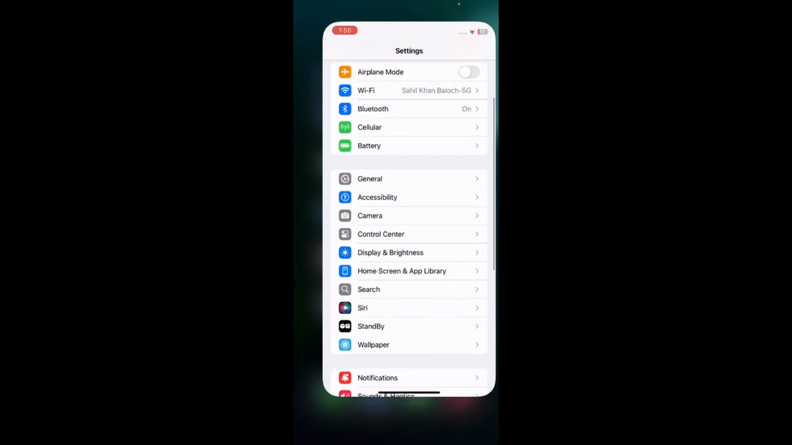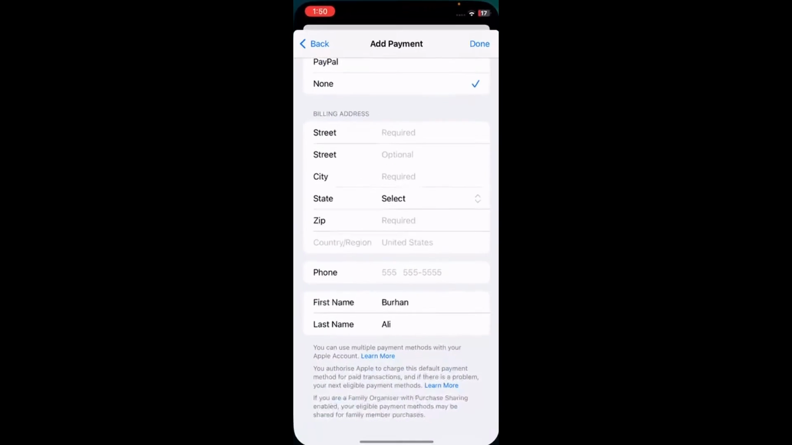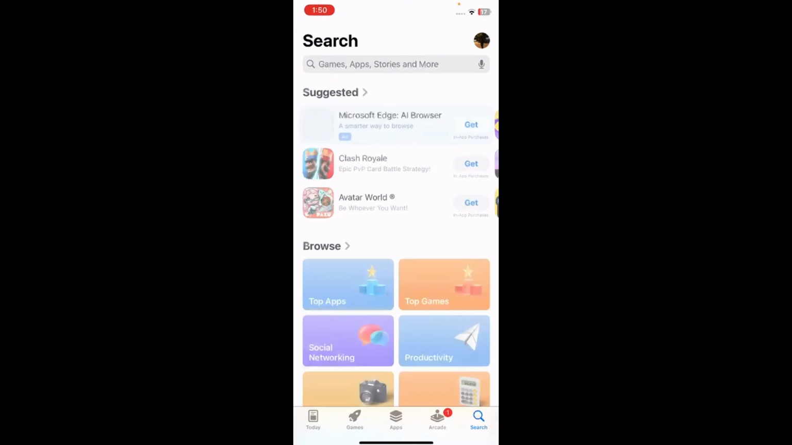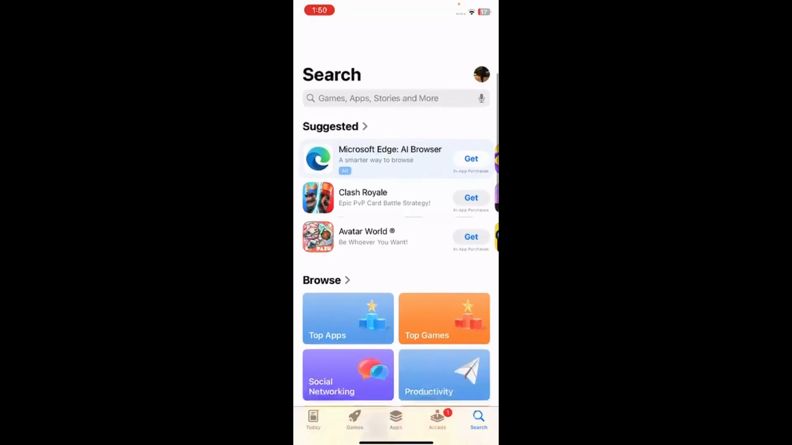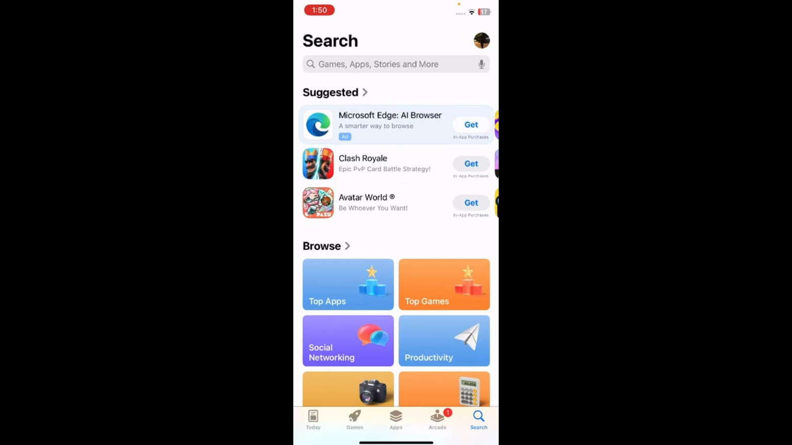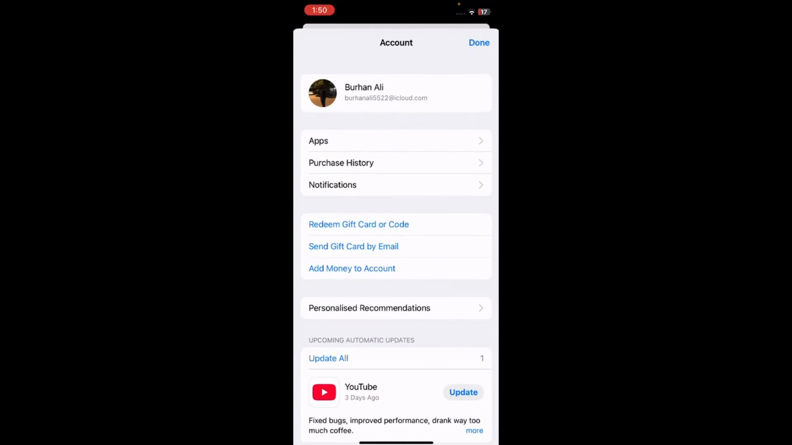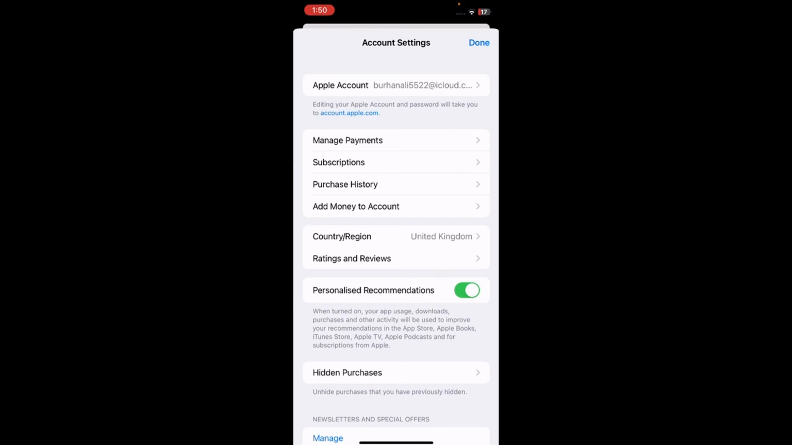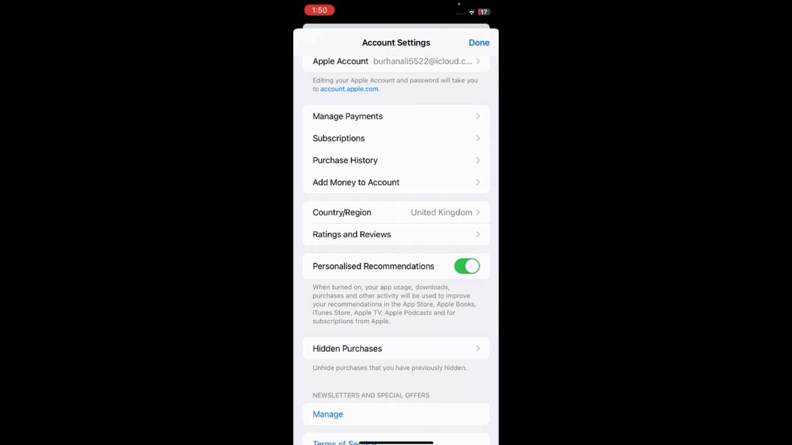After that, simply go back and go to the App Store, to the main interface of your App Store. And here is the main interface of your App Store. Go to the profile section and then to the account section of your App Store, tap on that, and wait for a second for the loading. Then just go to that interface. You simply have to tap on Country and Region.